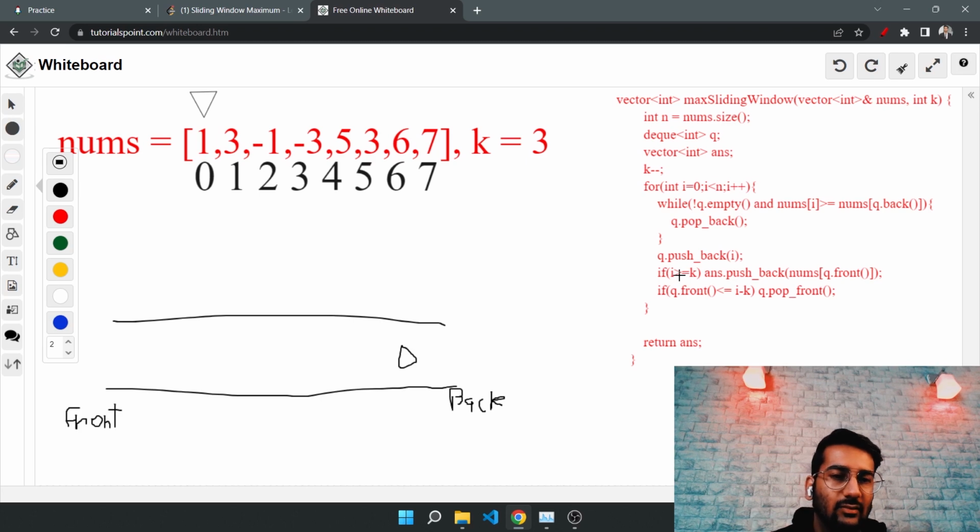Then we will check if i is greater than or equal to k. That means we have reached the necessary window size, and then we would take the element at the front of the queue. We have not yet reached the window size, so this will not run. Also the check is whether the queue front is smaller than i minus k. Let's see, i equals 0 and k is 2, so 0 minus 2 is negative, which is not greater than the front, 0. So this will not run.